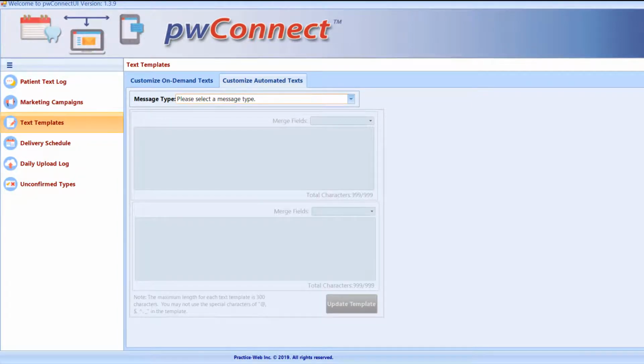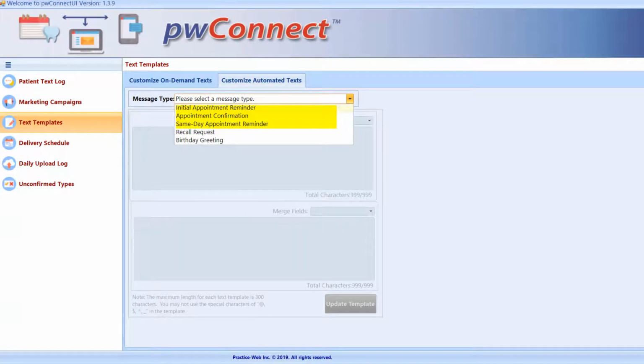Next, let's look at the automated text templates. The first three on this list are all for the appointment-related automated texts. First is the initial appointment reminder sent out a few weeks before the appointment. Next is the appointment confirmation text sent a few days before the appointment. Finally, you have the same day reminder. You can customize the text content from here. Then you have the recall request for upcoming recalls due and the birthday greetings. Customize those from here as well.